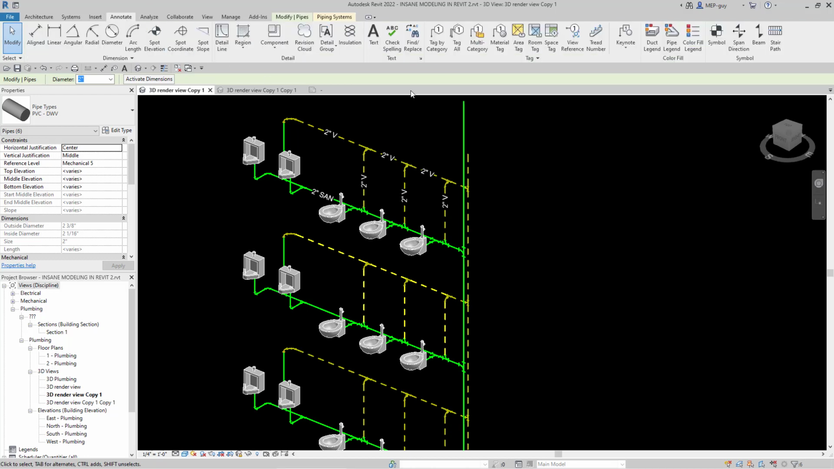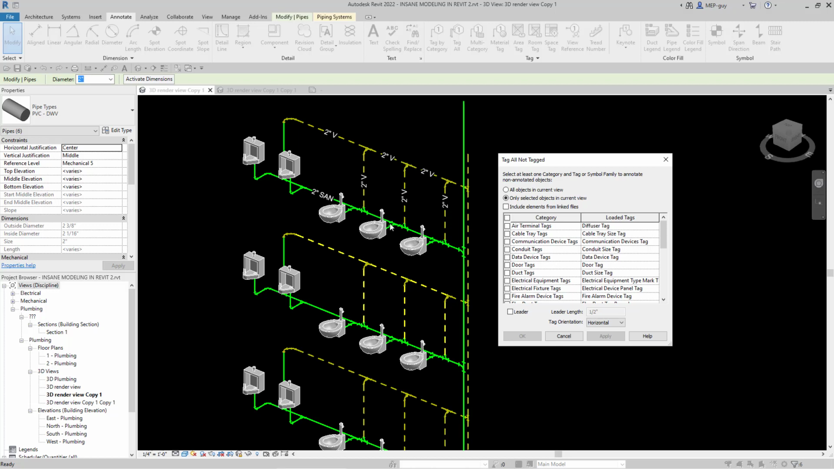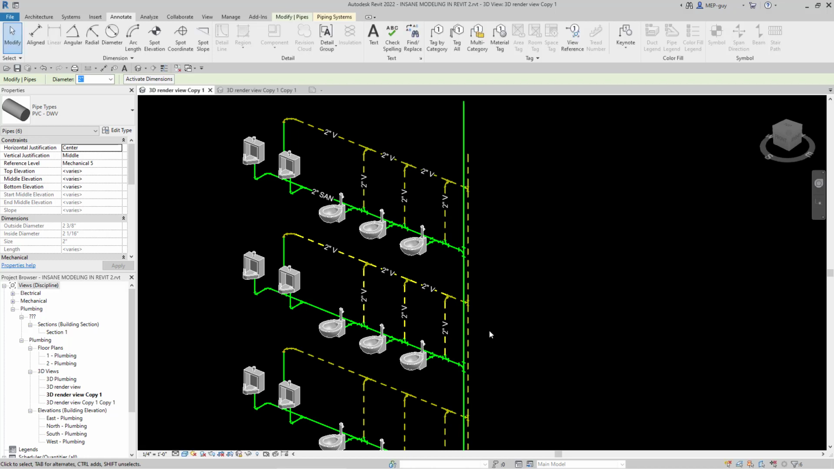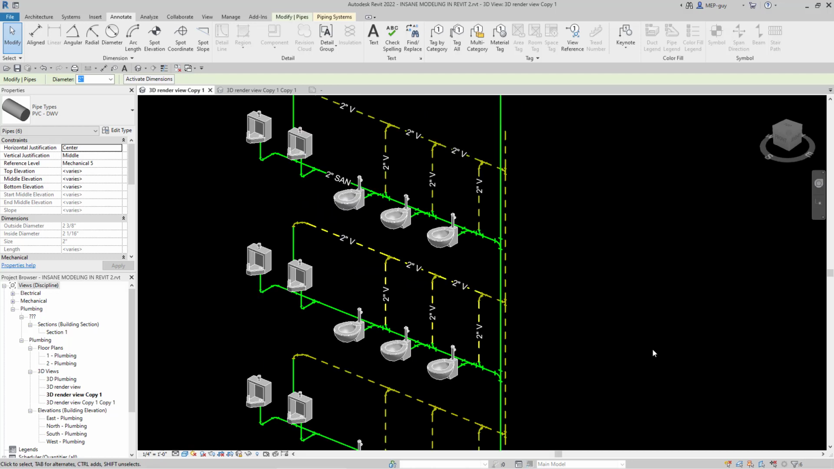And then I go to annotate, and I can use this tag all command. Now, it's not going to tag everything. It's only going to see this little box right here. It's only going to tag the selected objects that I have in the current view. So it's only going to tag the things that I just selected. Now we have to tell it what we want to use, which is pipe tags. And we don't need a leader. So I'm just going to hit apply. You don't need to hit apply every time, but then you can just hit OK. And what that does is it makes the tag exactly in the center of those pieces of pipe. So it just helps you to make things a little cleaner.